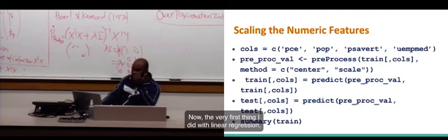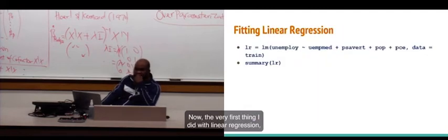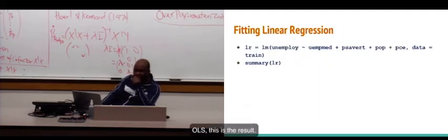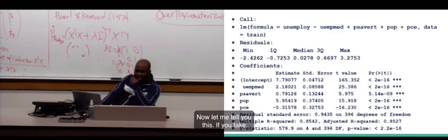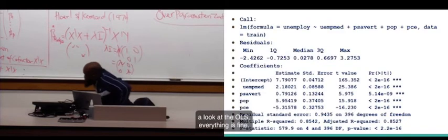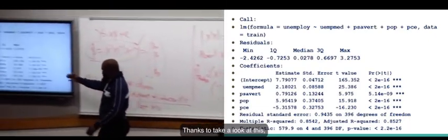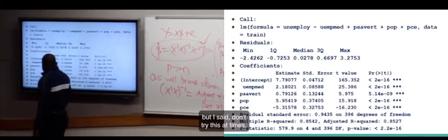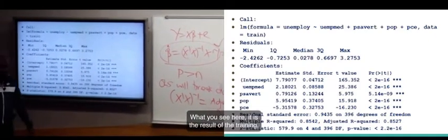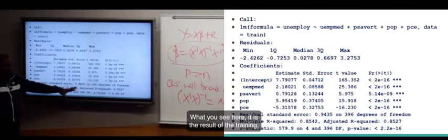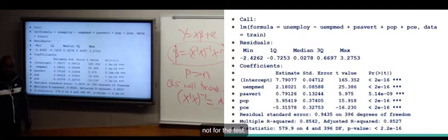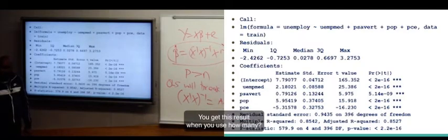Now, the very first thing I did was fit a linear regression, OLS, and this is the result. Let me tell you this: if you take a look at the OLS, everything is fine. But I said, don't trust this at times. What you see here is the result of the training, not for the test. You get this result when you use how many?